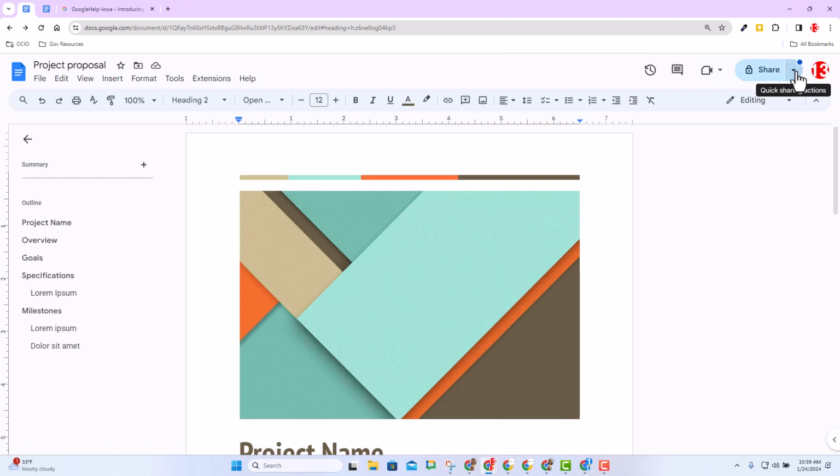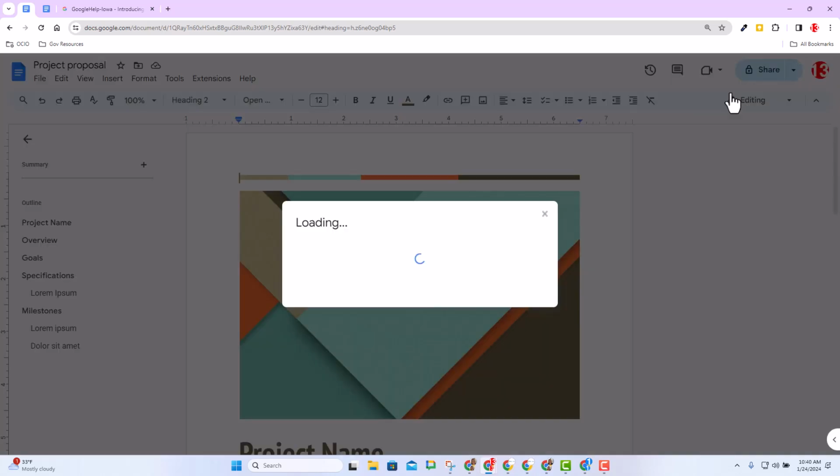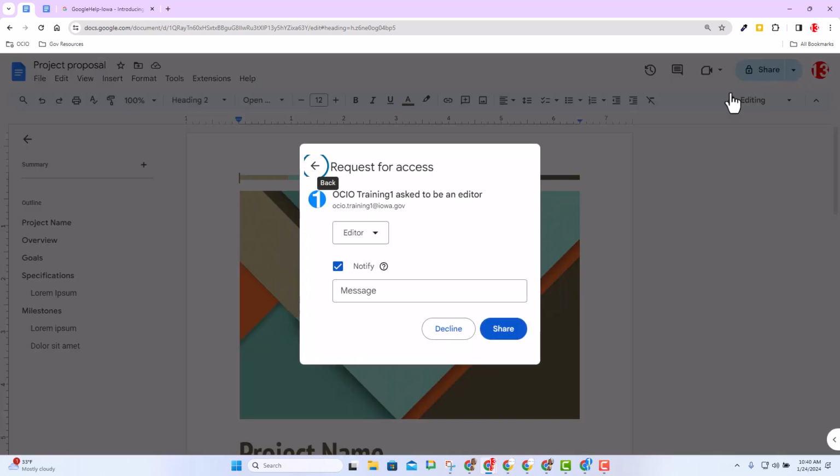So I'm going to go ahead and click on the drop-down, and you'll see in this particular document, access request has been triggered. Someone has asked for access to this particular document. I can now go directly here and make that decision. I'm going to go ahead and click on access request, and then I can review who asked for access. In this particular case, Trainer 1 has asked to be an editor of this document.